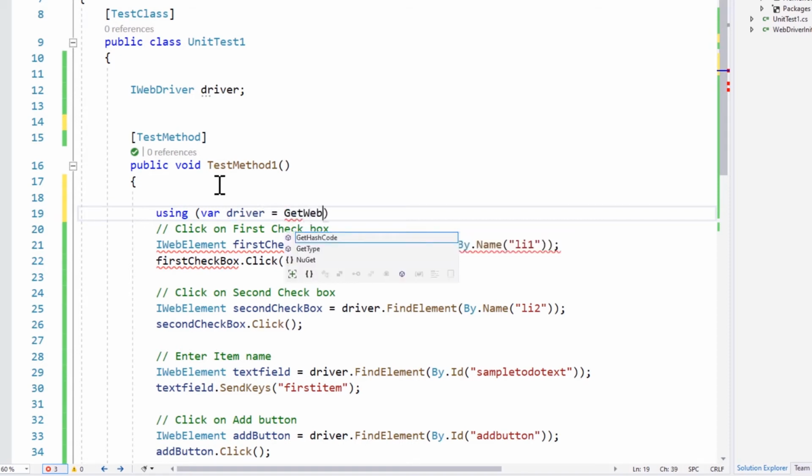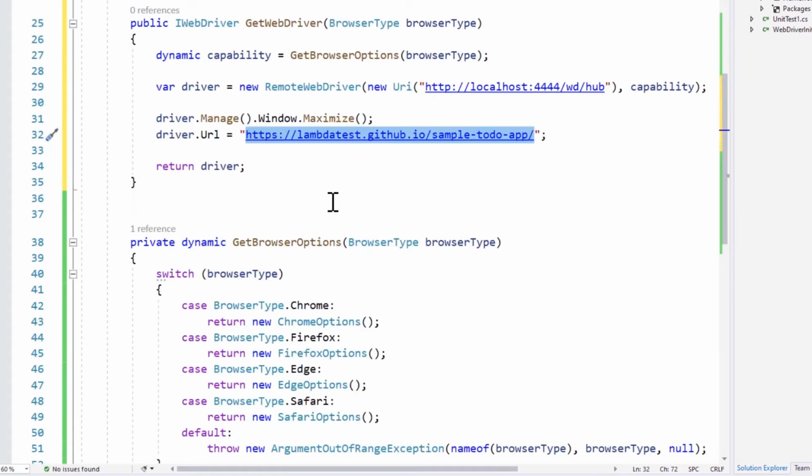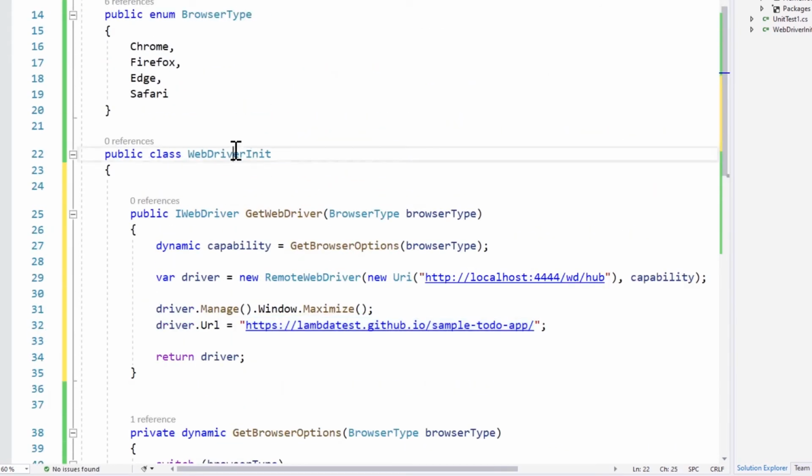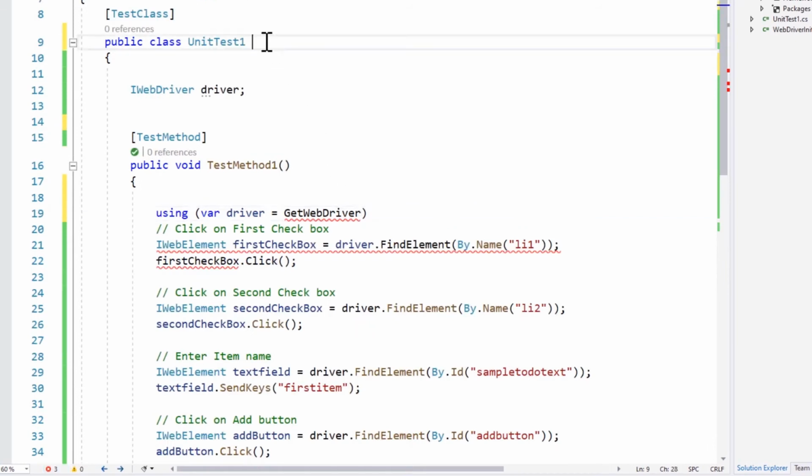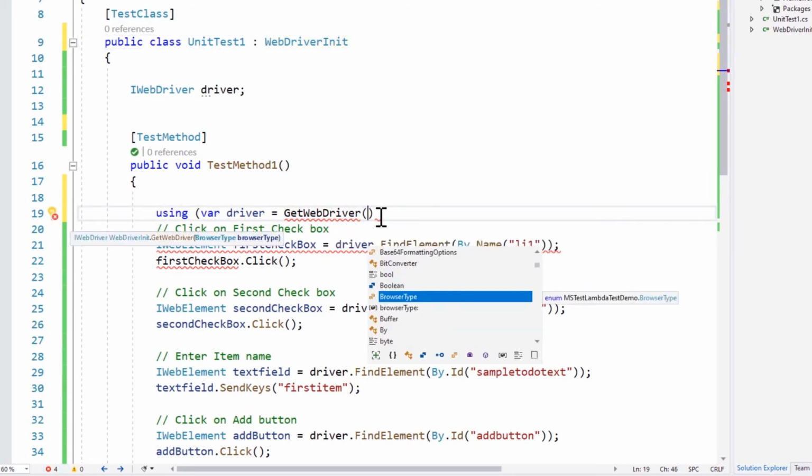So I'm just gonna type GetWebDriver, and you can see that we get this particular error because this WebDriver doesn't really exist. The reason being, this GetWebDriver method is actually sitting in the WebDriverInit class. So we need to inherit the WebDriverInit class so that we get this GetWebDriver over here. And now that we get this GetWebDriver, we need to pass the browser type here.